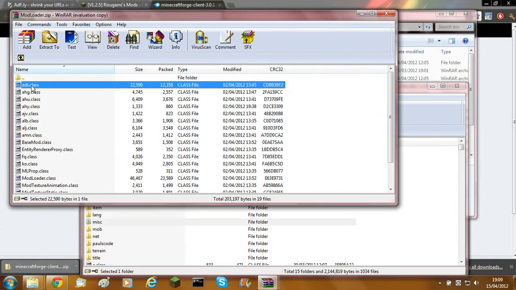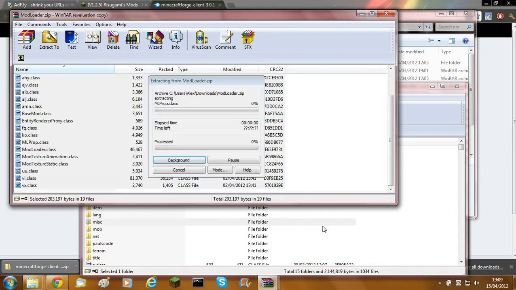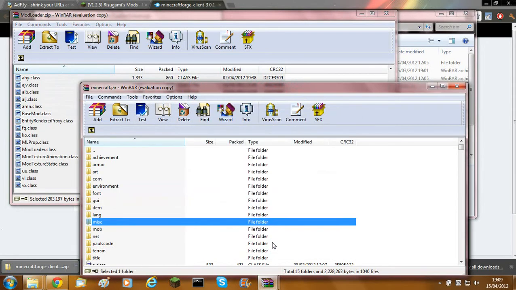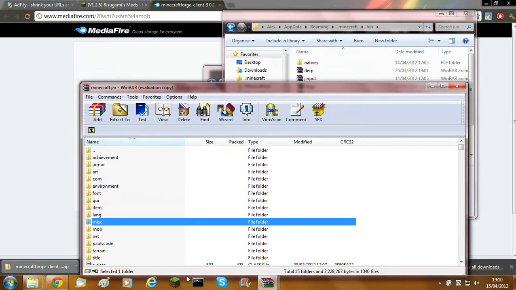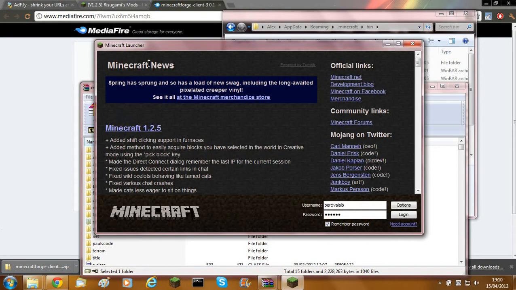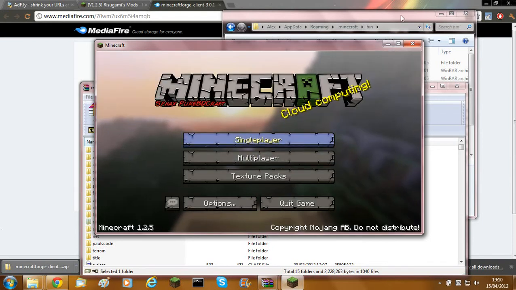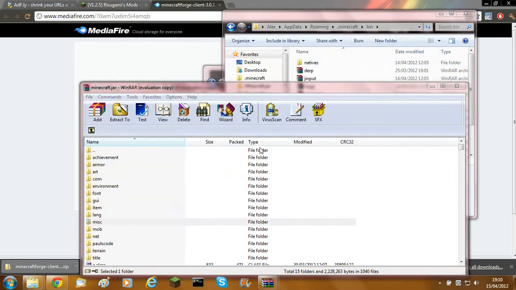Then you'll need to drag all the files from the modloader.zip into the Minecraft.jar. So drag them, and then you'll need to close the Mod Loader down, and you'll need to launch Minecraft. So wait for Minecraft to launch. Then log in. And then, just to make sure it's working, yep, it's working, then close that down.